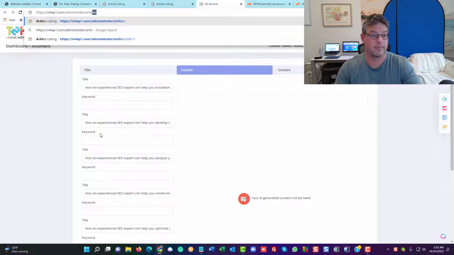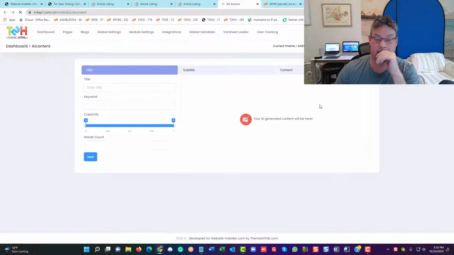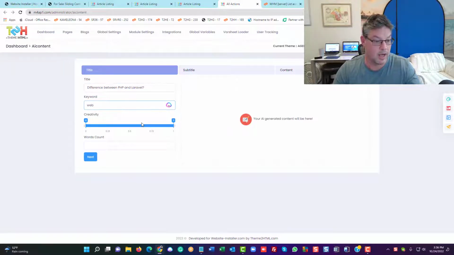Articles. Okay, and generate. And we're going to do a different one, right? I'm going to go with something technical. Difference between PHP and Laravel, okay? I just want to show that we can go that crazy. So we could say, what do I want to say?